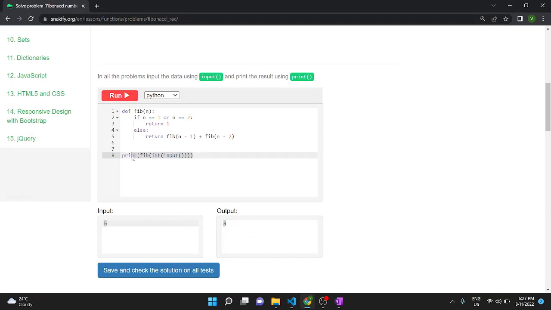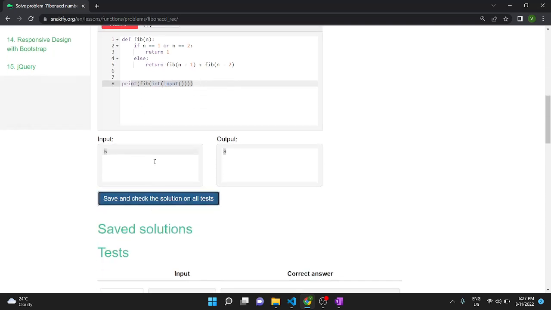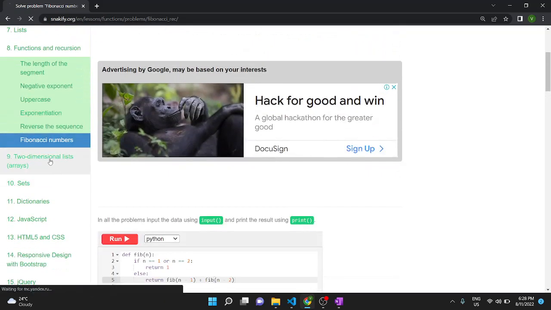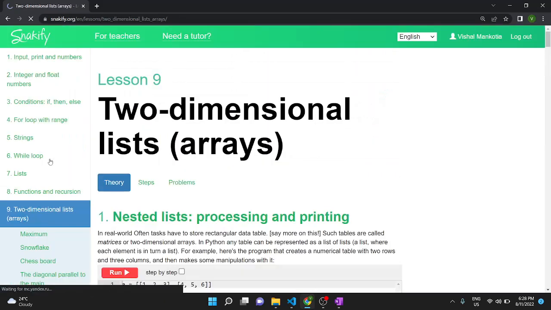Basically, first of all we are taking input from the user, and then we are making a Fibonacci function, and in that, as we know, if our n is 1 or n is 2, then we simply return 1. Otherwise we simply add both the numbers, and that's it we have to do here. And then we are seeing the next problem statements of the two-dimensional arrays.